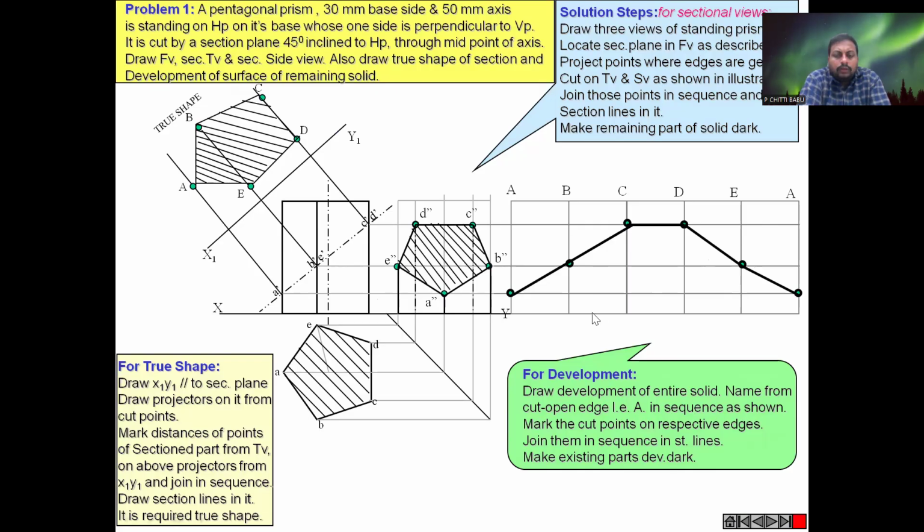Then you have to hatch this shape also, with the help of a 2H or HB pencil. So this is the development of the pentagonal prism. In this way, we are going to draw the development of the pentagonal pyramid. So this is the entire development of this pentagonal prism. I hope you are understanding the development of the pentagonal prism.